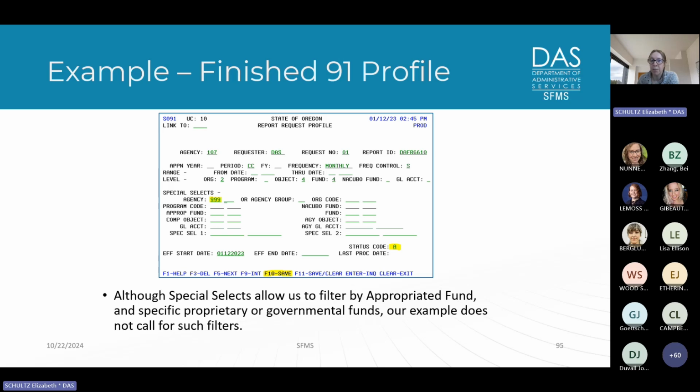You know, if it's DAS, it's going to be 107, and the agency would also be 107 because you're getting 107 data. But if DAS does the accounting for another agency, they could put that other agency in there and run reports for that. Now, you have to have the security to be able to do it. You can't put any agency in there and run reports for another agency. But that's how you would differentiate, if you've got an agency group and you're handling accounting for multiple agencies, which agency you want the report to generate for.